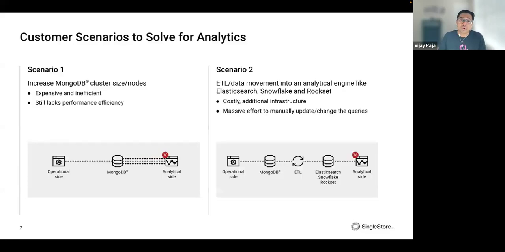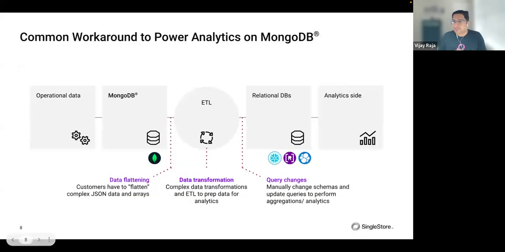Scenario two, which we also see a lot, is that organizations decide they need a separate engine, maybe a relational or analytical engine, to serve all the analytics. So let's double click on scenario two. In this case, customers now have to move the data, extract the data, and flatten the data.